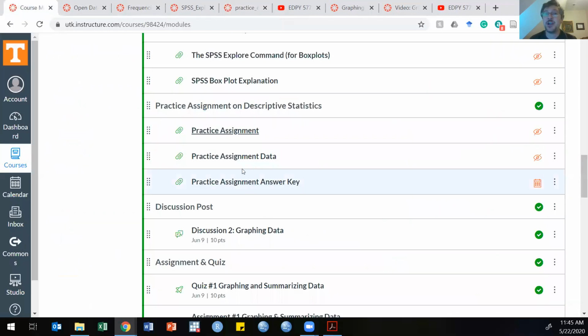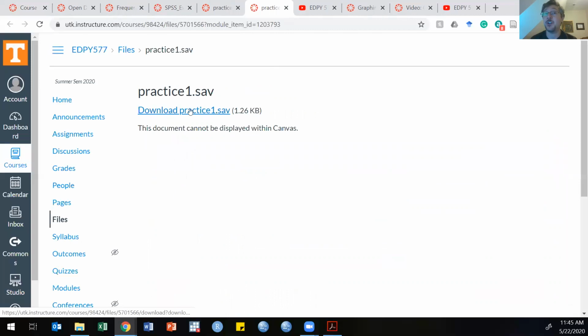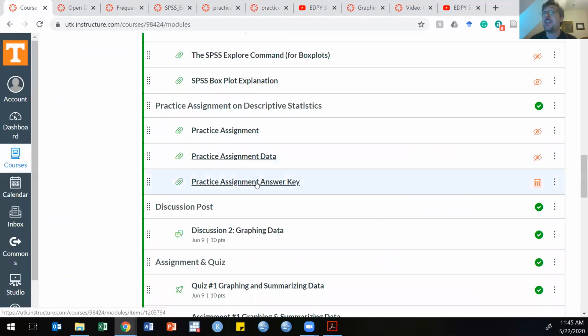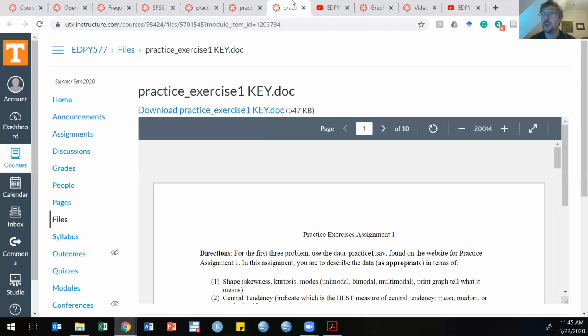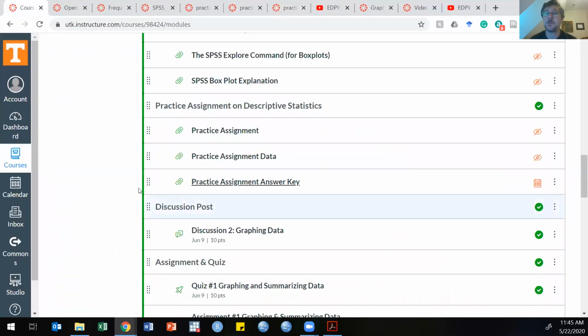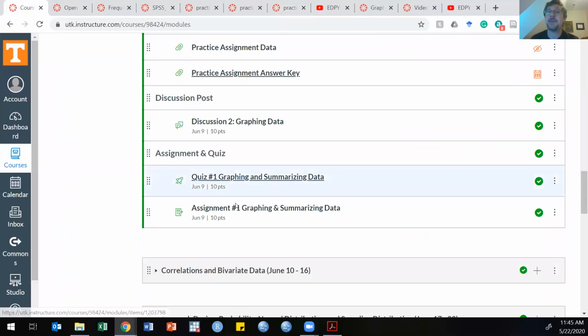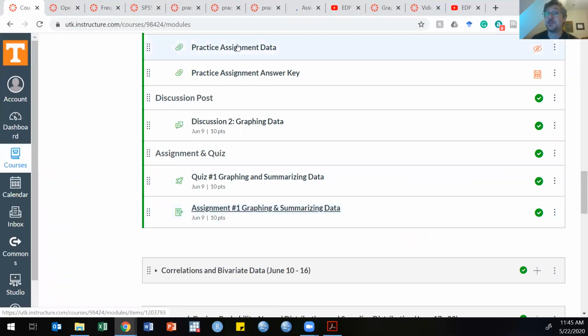You can see the practice data set is right here. It's an SPSS data set. You click on it and you'll tell it to download the practice data set. And then I provided an answer key so you can see how I would have answered this. This is what I'm looking for. I recommend trying it out yourself first and then checking it with my answer key here. The data analysis assignment you'll see on Canvas is very similar to this practice assignment.